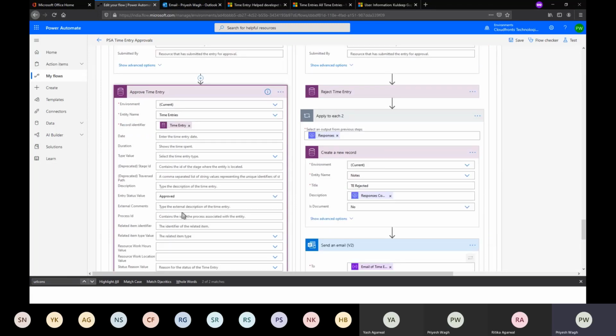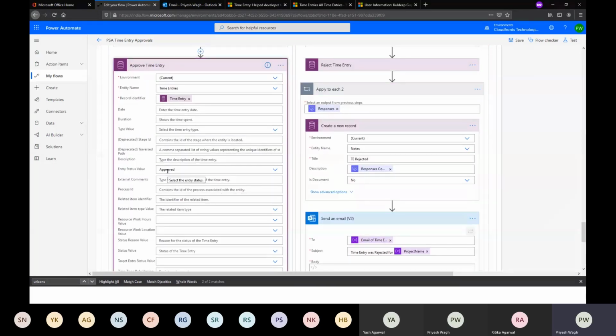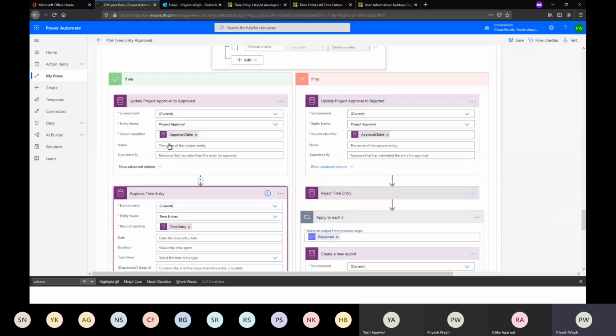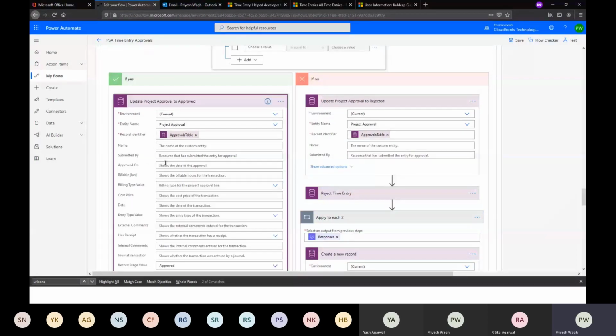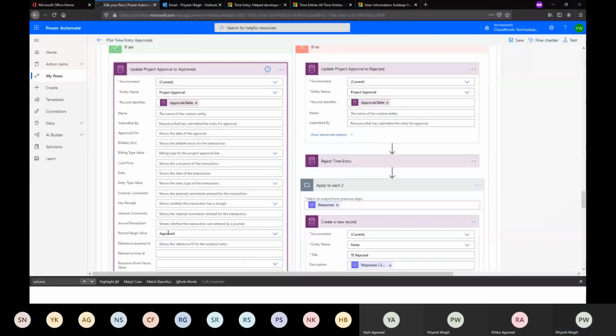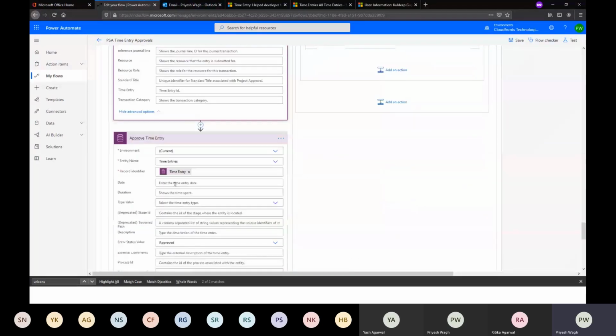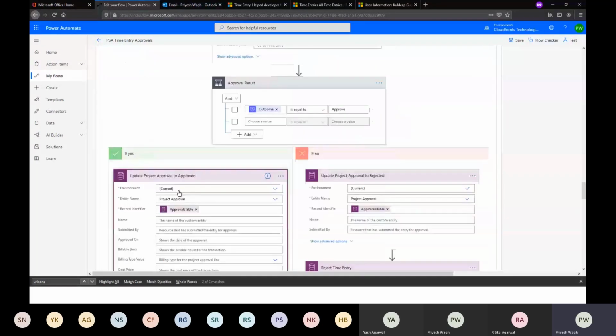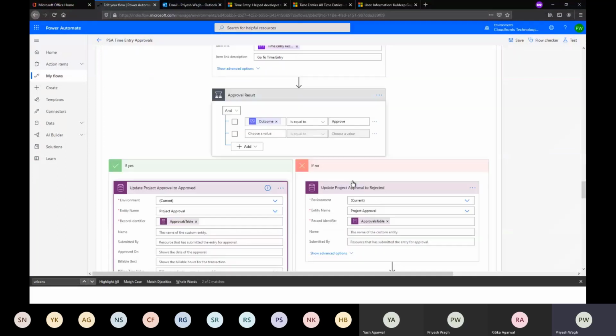I'll just expand this. Yeah, so the time entry is set to approved, and here the project approval is also set to approved, right? So these 2 fields are set. Then it's the job of PSA to actually create those actual records and do some calculations, whatever lies behind the scenes, right? But our process ends here if the time entry is approved.